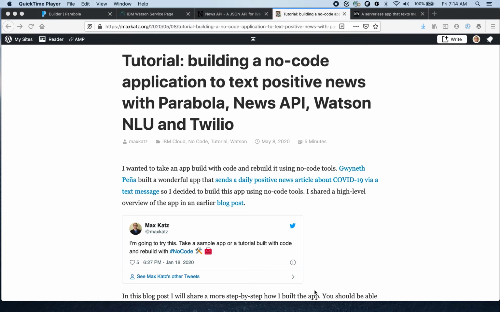In this video I want to show how I built a no-code application that sends positive news, and the tools I used are Parabola, News API, Watson NLU and Twilio.